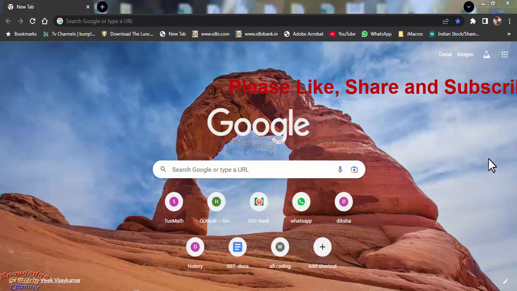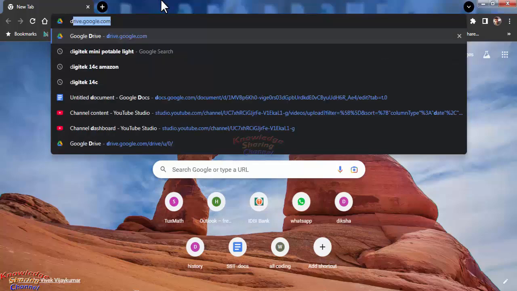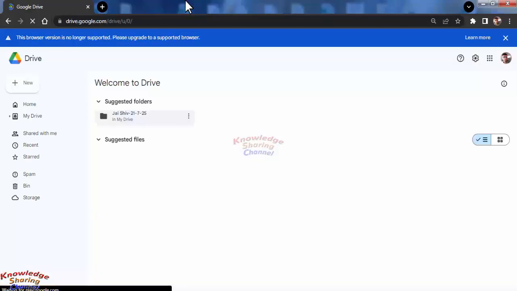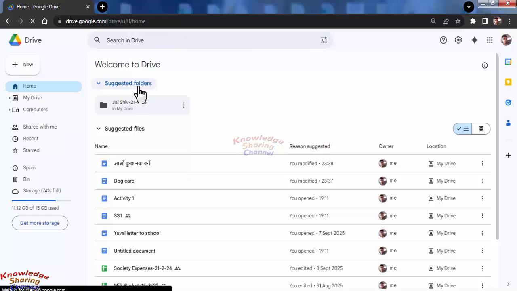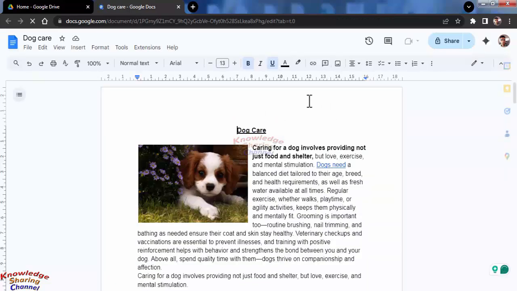Friends, if you want to share your Google Docs file with someone, then you simply need to open Google Drive on your web browser. Now here you need to open your Google Docs file which you want to share. Now here in your Google Docs file, you need to click on share.